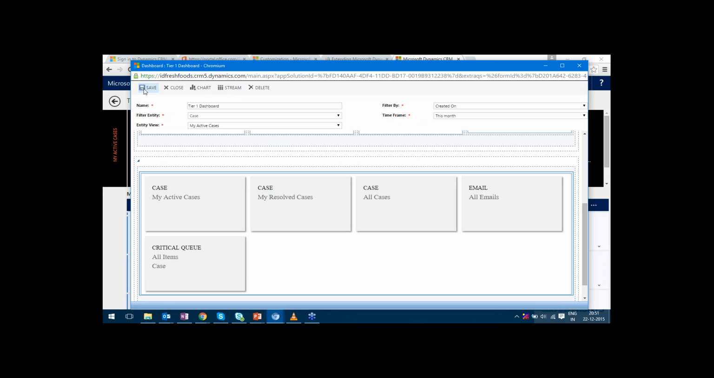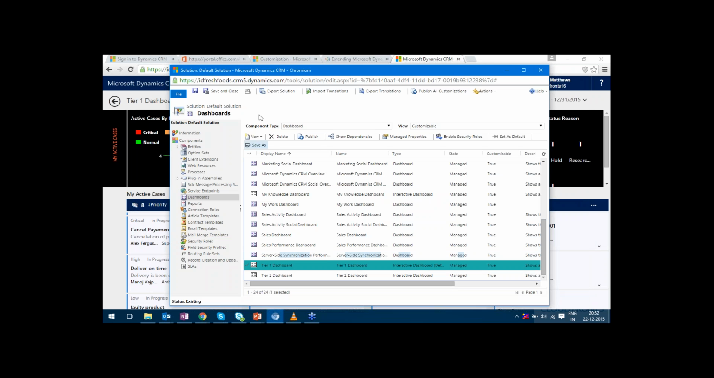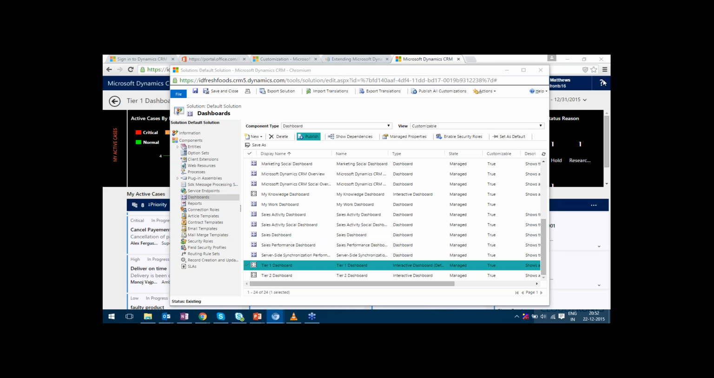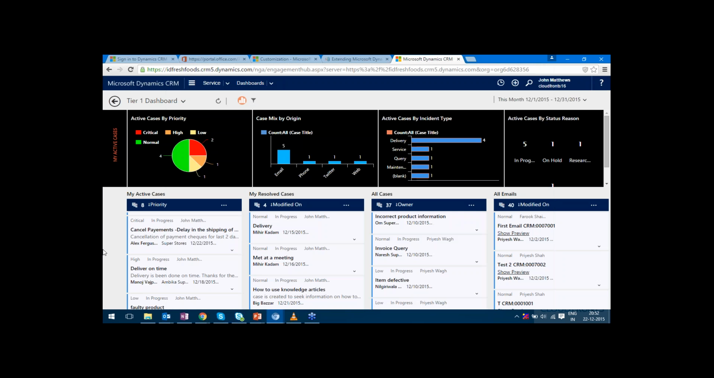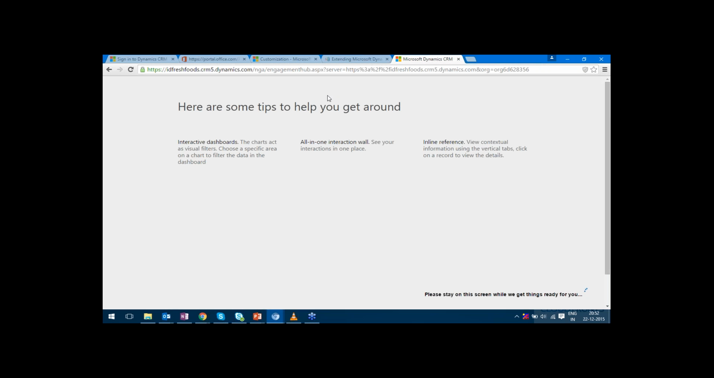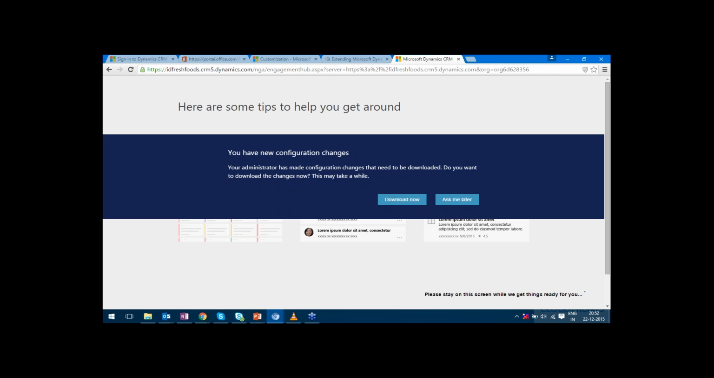I will save this, and once this is saved, I'll close this and I'll go ahead and publish this dashboard in order to reflect my changes. So it's publishing. We'll wait. Okay, it's done. And now what I'll do is I'll simply refresh my engagement hub, and you would be finding another stream is added to this engagement hub, which would be a critical queue.